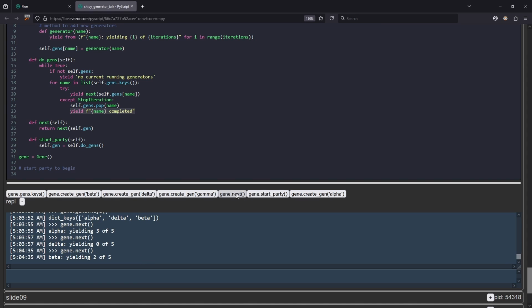Again, to continue on, we have a bunch of generators all at different stages of their iteration. So let's go through here. You can see now that alpha has completed. Let's look again. We are down to only delta and beta. Let's go ahead and throw a gamma in there. And we'll go through these kind of quickly.